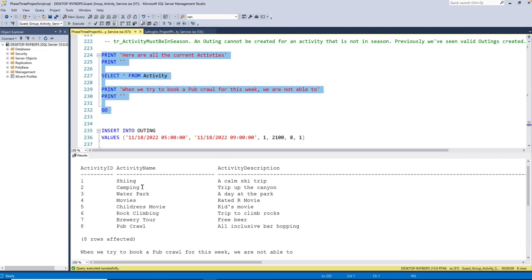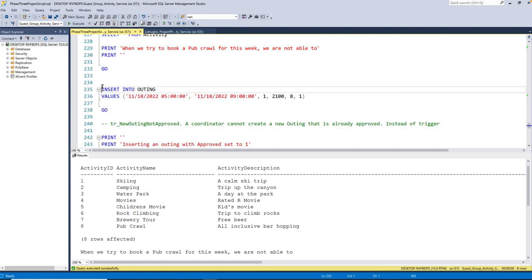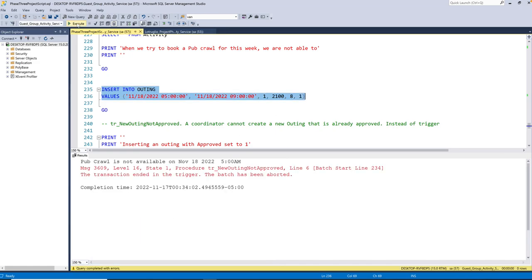These are the different activities. And then I insert into the outing table 8, which would be the pub crawl. Pub crawl is not available November 18th, 2022, 5 a.m.